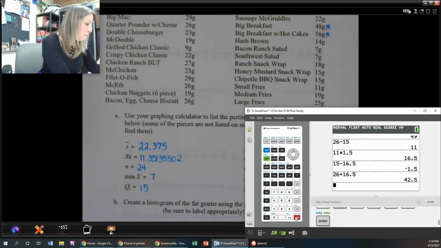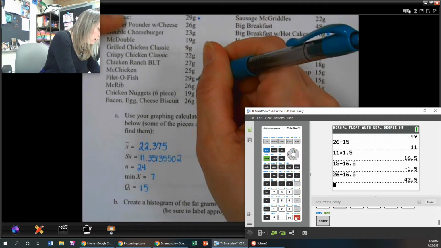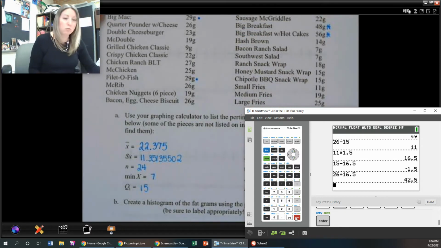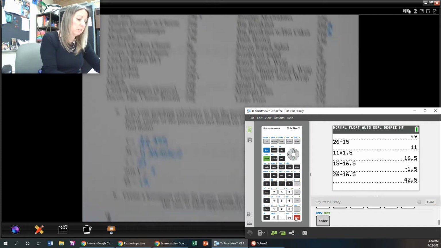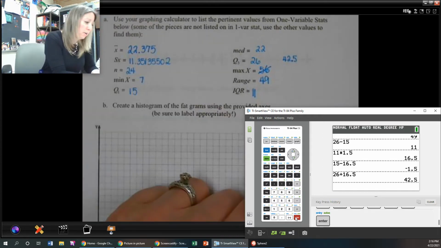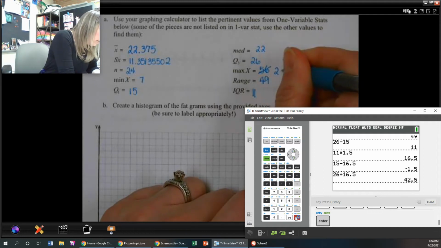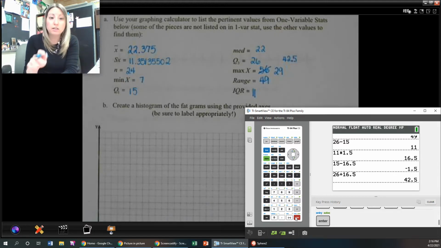And that's where I come up with 29 here and here. The fish fillet and the Big Mac have 29 grams of fat. That means that 29 value is my new max. Okay, that's what that means. And I will show you a way to check that on your graphing calculator in a minute. So this means that 29 is going to be the max I use when I put this on my dot plot and box plot. Okay?